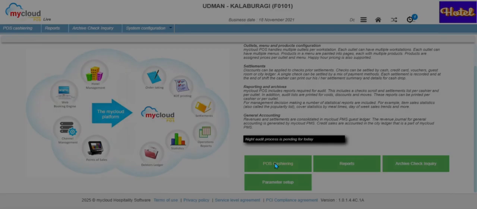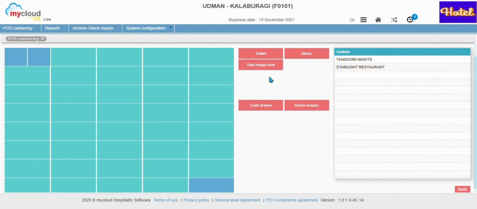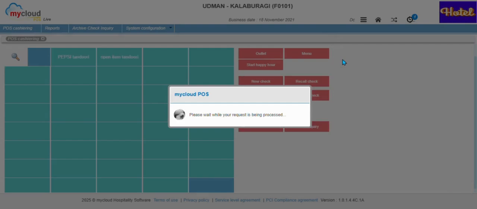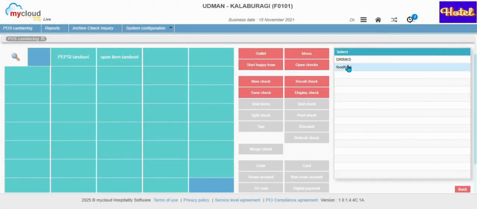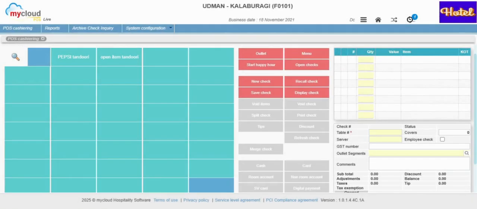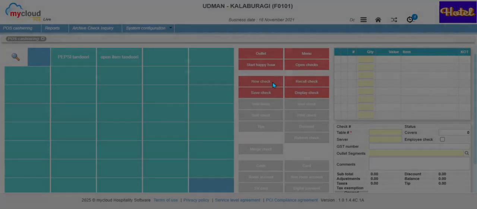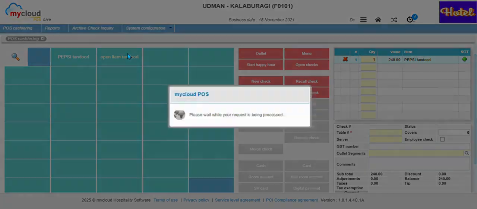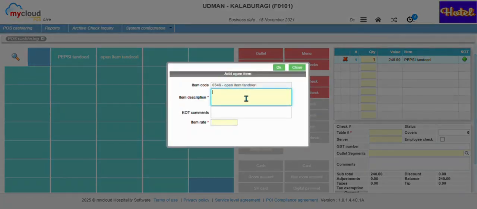Under mycloud POS, we'll move to POS cashiering, and we'll learn how to create a new check. We will select our outlet, Tandoori Nights. We will open the menu. We have drinks and food. We will create a new check. We will click here. We will select our item. We can enter the open item as well.